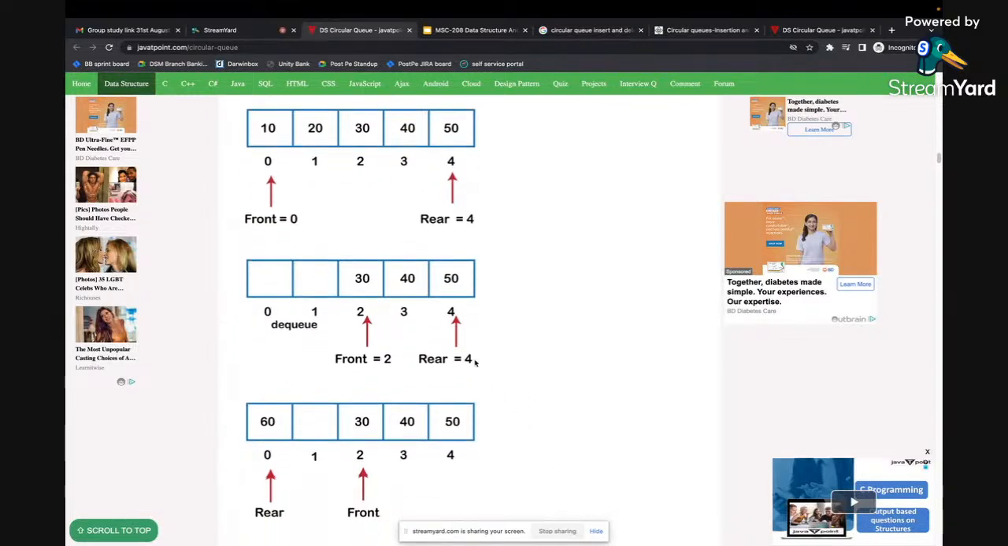Now if you want to insert something, we have to insert at next of rear. Since we know that next of last is 0, because this is a circular queue, we insert at the next of rear and rear becomes 0. After 4, rear becomes 0, and the element is inserted here. Now front is 2 and rear is 0.